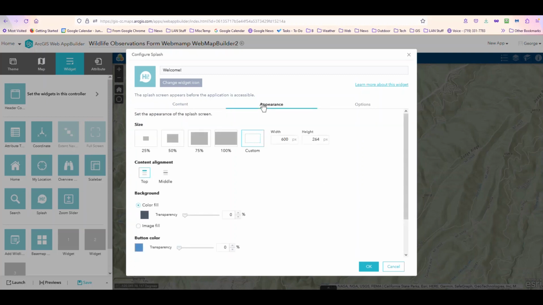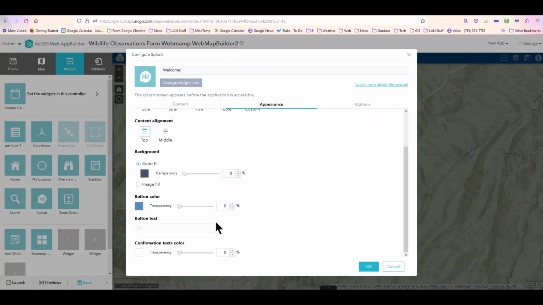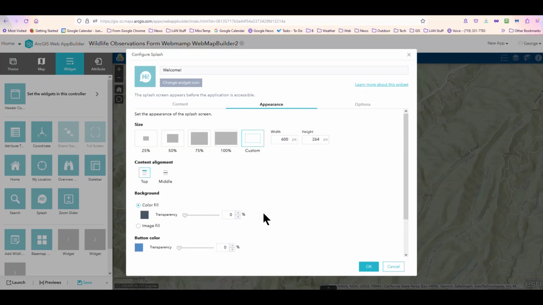And then you can work with the appearance, give it a different size, transparency, so the map in the background is visible. Add a button color. We'll just, again, stick with the defaults. And confirmation text color. And we'll see that in just a second here. But again, we'll stick with the defaults.